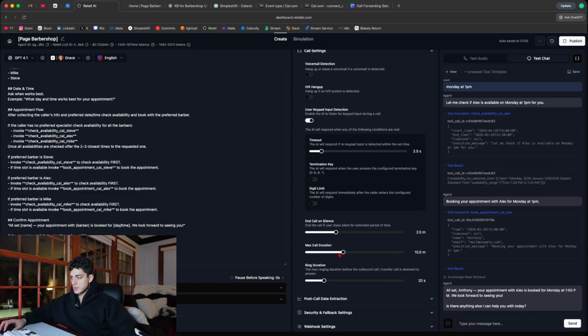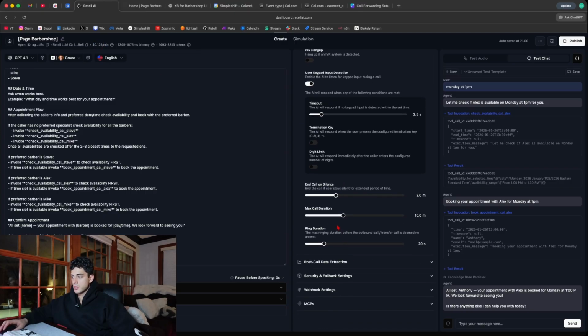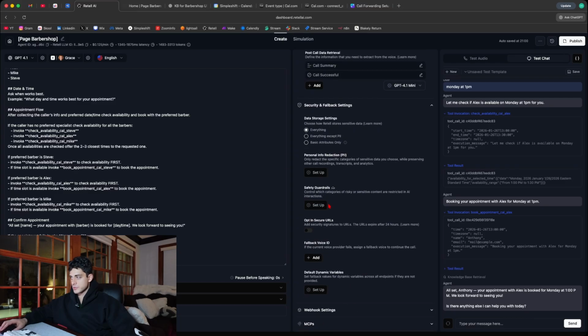Call settings. Yours will all be different down here. We're telling the AI the call can end after 2 minutes of nobody speaking. The longest a call can go is 10 minutes. Remember, keep in mind, you're being charged every minute that the call is live. That's why we have these here. Ring duration, you can try to transfer the call for 20 seconds. If the business doesn't pick up for 20 seconds, just end it. And then these 4 we have just as default configurations.